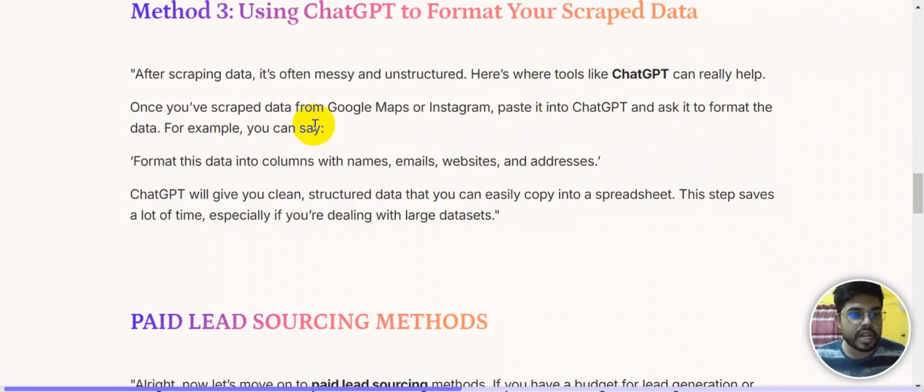Once you have scraped the data from Google Maps or Instagram, paste it into ChatGPT and ask it to format the data. For example, you can say: format this data into columns with names, email, phone number, addresses. ChatGPT will give you clean structured data that you can easily copy into a spreadsheet, and that saves a lot of time, especially if you are dealing with a large data set.